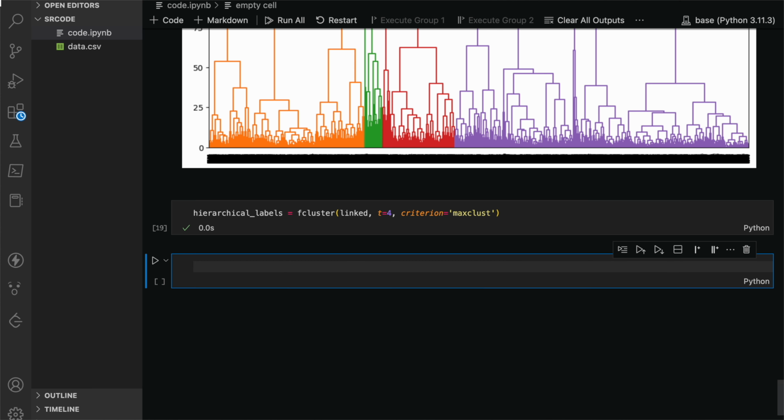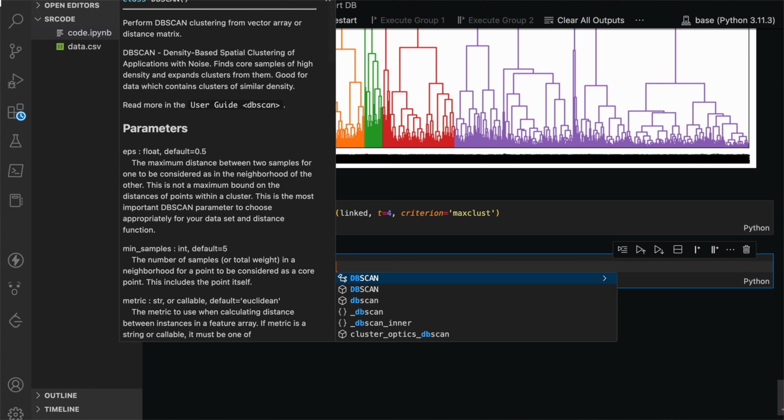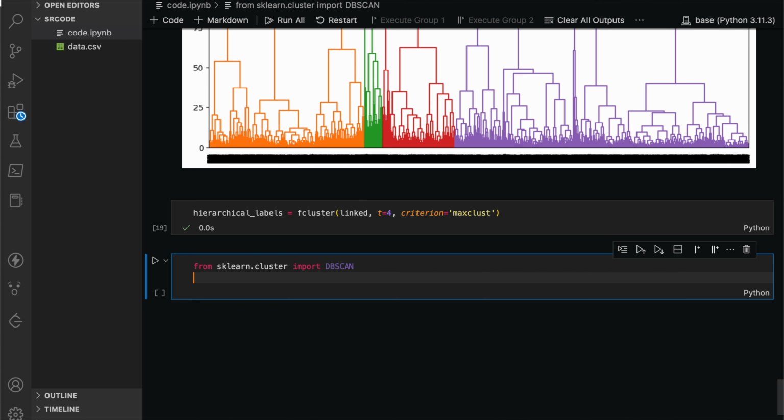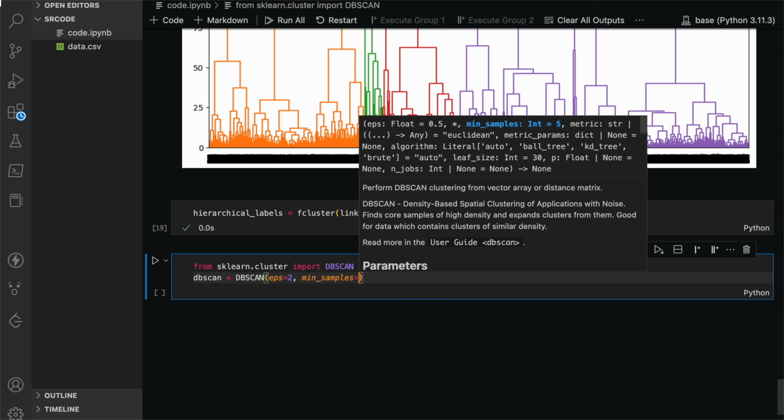Here, we're applying DBSCAN clustering. With a specified epsilon and minimum samples, this method groups data points based on density, identifying outliers in the process.